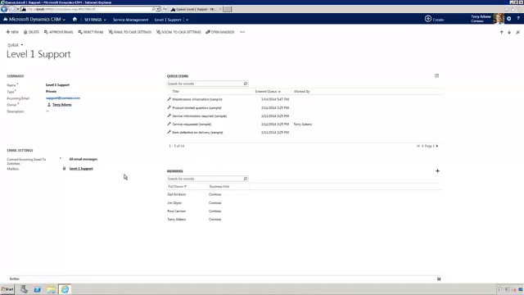So on the queues form here, on the command bar, you'll see that there's two different commands available: email to case settings and social to case settings. Both of these will create a new automatic case creation rule and will set the channel appropriately.